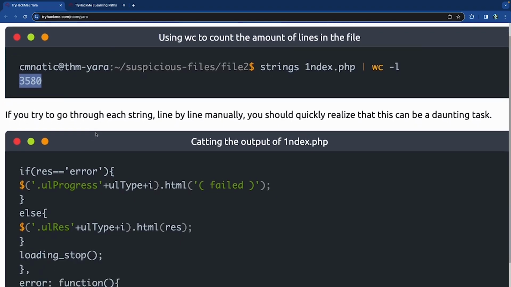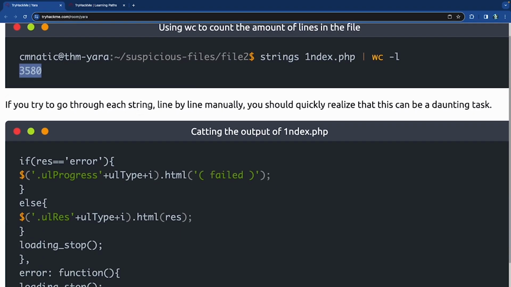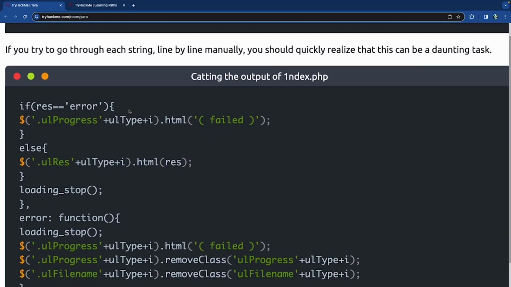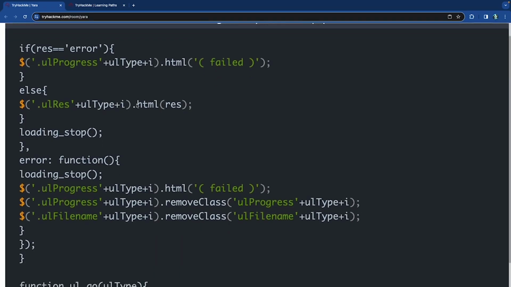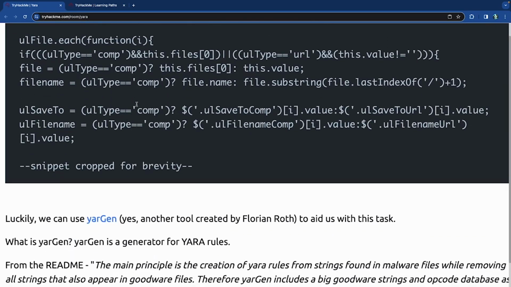If you try to go through each string line by line, you should quickly realize that this is going to be daunting. That's what it was when I was running through the rule file. So this is catting the output of the thing, which is, yeah, a bunch of stuff.